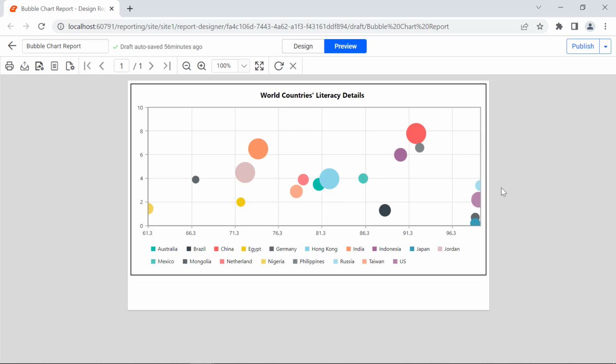In this video, I showed you how to add the bubble chart report item to the Report Designer control, and how it is rendered in the Report Viewer control when previewing it. We have also planned another video that explains each and every property available in the chart report item.